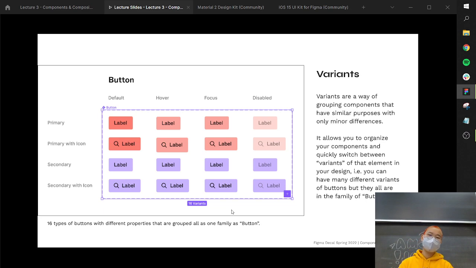So variants are a way of grouping components with similar purposes that have minor differences. In this example, we've got 16 versions of button. All of these are button. All of these are going to be used in some way as a button, but they have different properties. So this is a case where, say, anytime that I see a button on the screen, by default it'll look like this color. If I'm hovering over it, it'll get lighter.